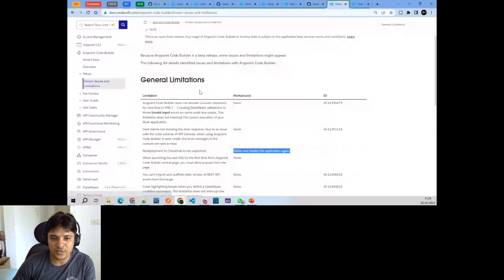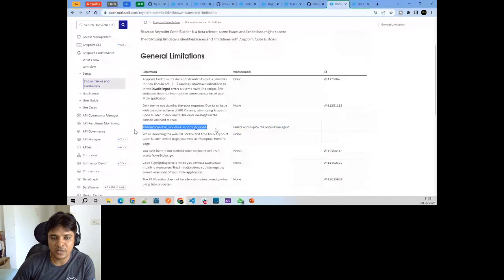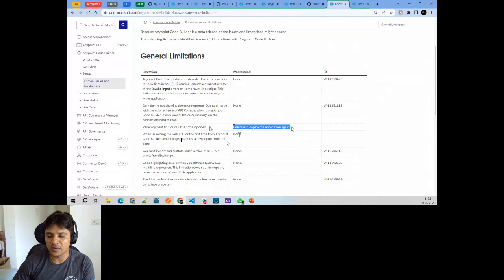But this is what I was really worried about. Anypoint Studio allows this anywhere, right? But in Anypoint Code Builder, I'm not sure what plan they have. This is not acceptable, right? Go ahead and delete and deploy the application again. This is not acceptable, correct? This can't be a workaround.